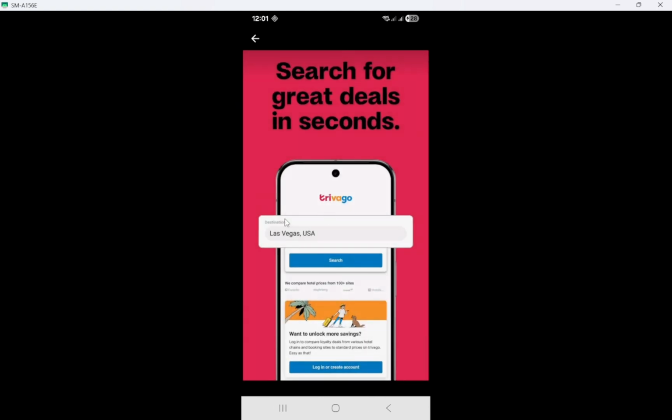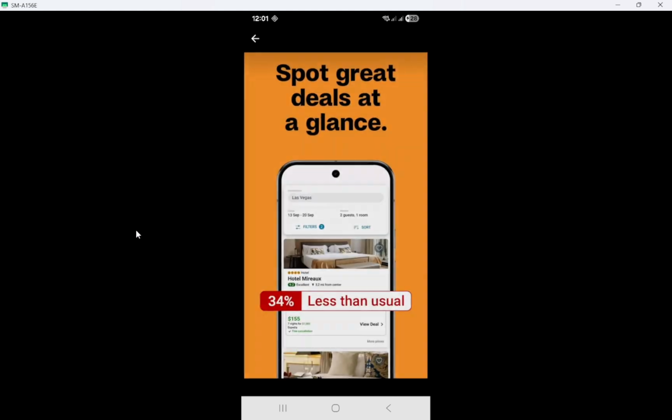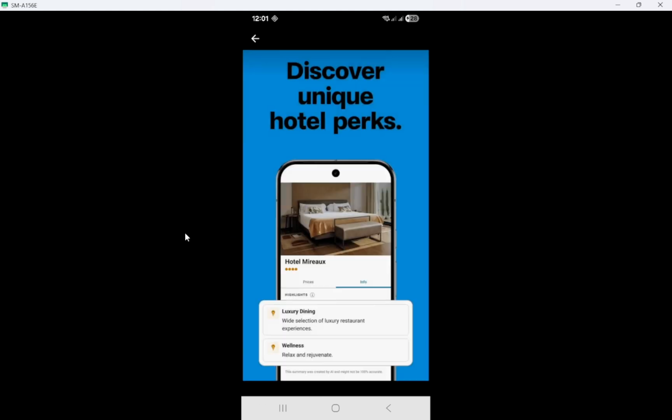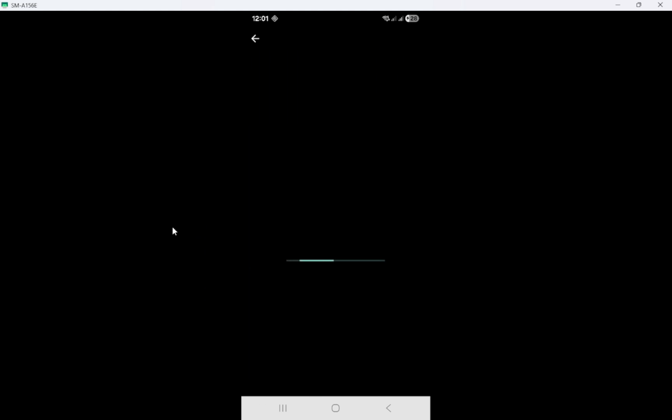Always review the final price, including taxes and fees, and check cancellation policies before you confirm. That's it. Your Trivago app is installed and ready to go. Enjoy exploring and finding the right stay for your next trip.